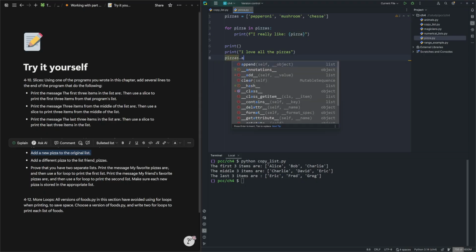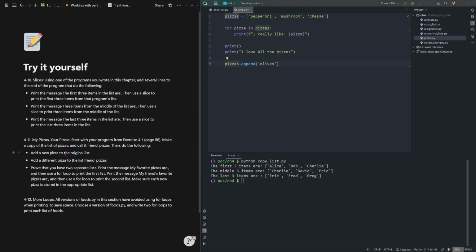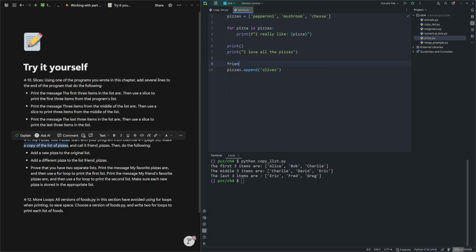pizzas.append. Now what do we do? Olives. I don't know. Let's call it an olives pizza. So we were actually supposed to create a copy of it first. So let's create a copy. friend_pizzas equal to pizzas.copy. Now we are appending olives to our list.